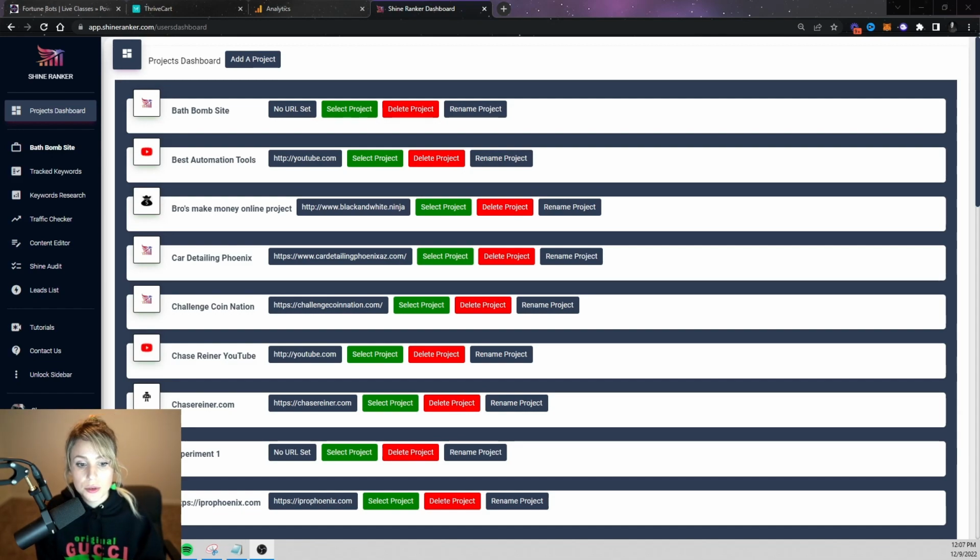All in all, I do think that SHINERANKER is an extremely helpful SEO tool simply because it is easy to use. There are tons of different features. You're not having to go to separate tools for keyword research, and then a separate tool for content editing, and then a separate tool to track your rankings.